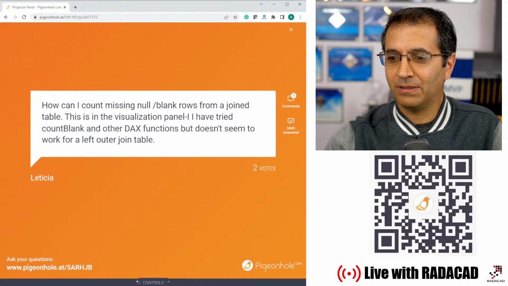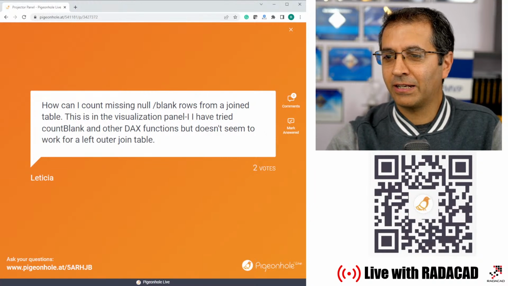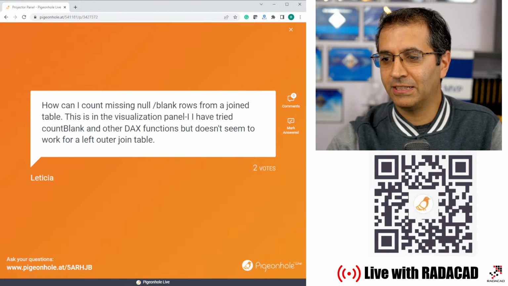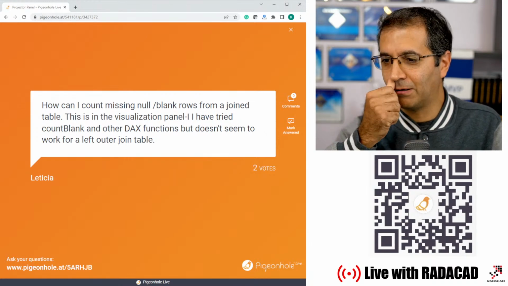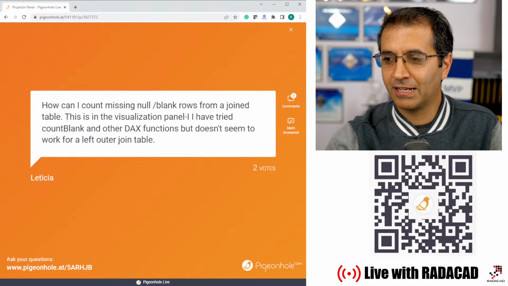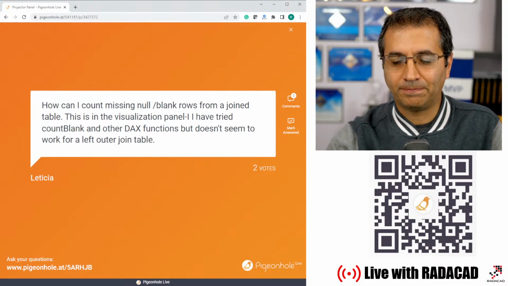So, a question from Letitia: how can I count missing null blank rows from a join table? This is in the visualization panel. I have tried count blank and other functions in DAX, but it doesn't seem to work for a left outer join table.